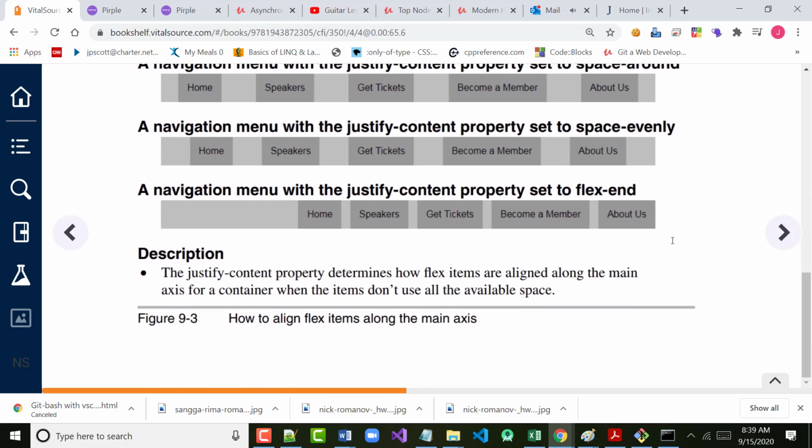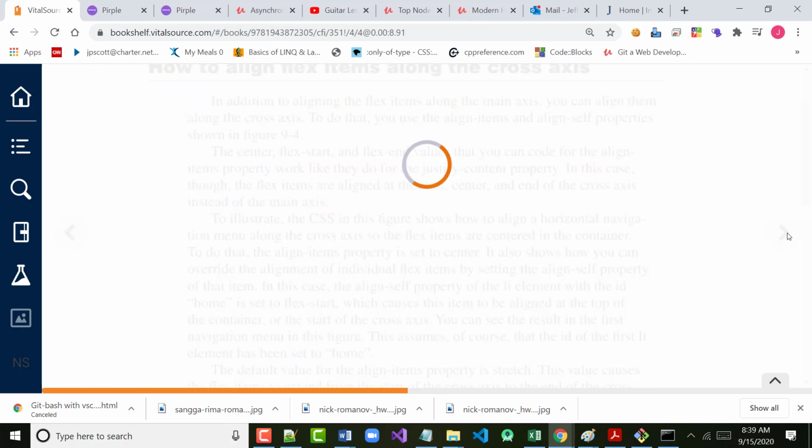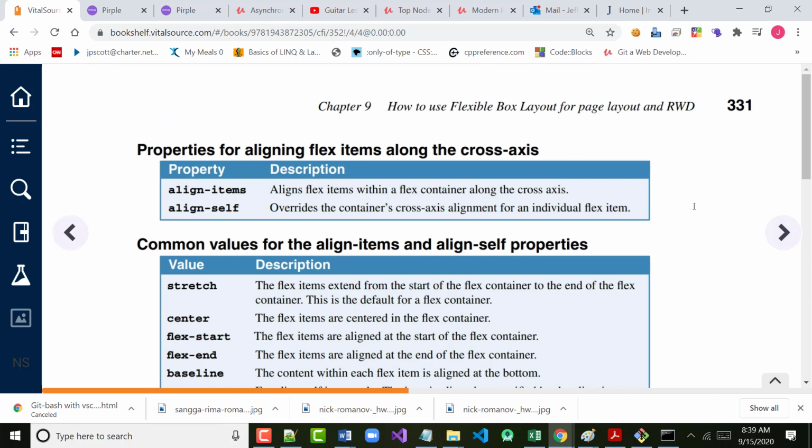All right. So as it says, the justify determines how they're aligned along the main axis. But again, the main axis can be horizontal, the main axis can be vertical. All right. And that's what they talk about next, putting stuff on the cross axis.